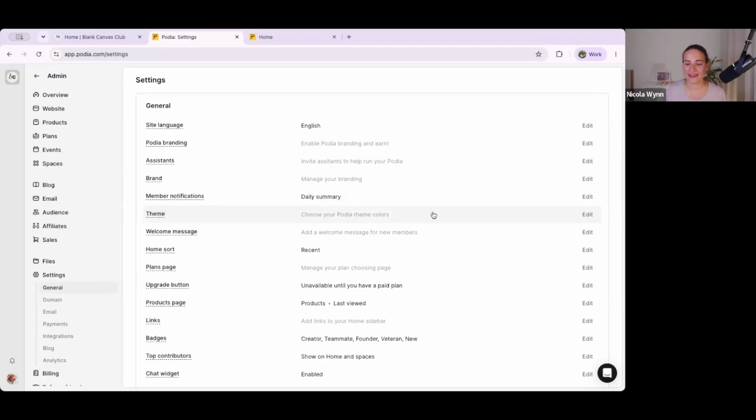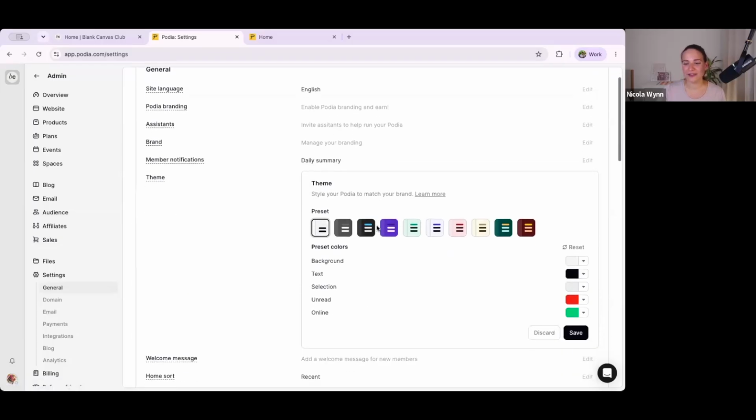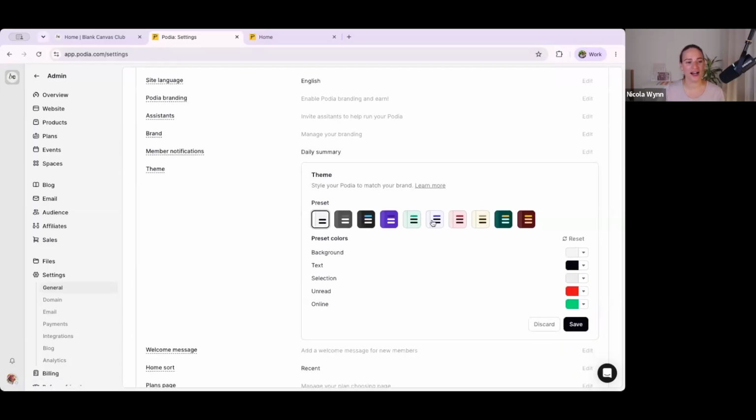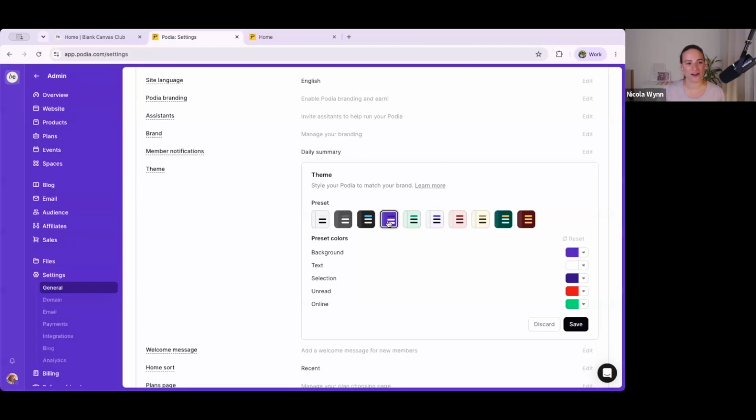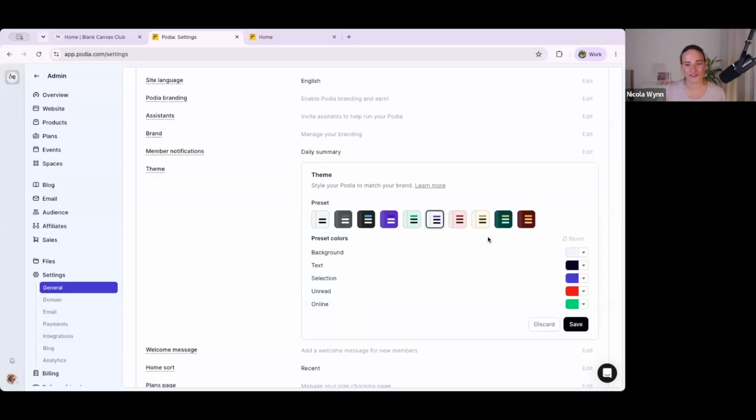The next area is the theme. And the theme allows you to change the colors, this little background color area. So there are some default themes already added for you. They have some more bold ones. I personally love this one. I love that green color. But I think for this business, this softer blue is going to work better.